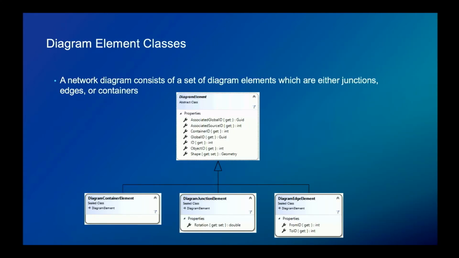So I won't go through all the diagram stuff. It's a fairly complex API. I will say, however, that at its core, a network diagram consists of a set of diagram elements. And those are either junctions, edges, or containers. And one of the most important properties on here is the shape property. I guess the other important properties are from ID and to ID for a diagram edge. So what the shape lets you do is it lets you change the layout and build your own layouts.